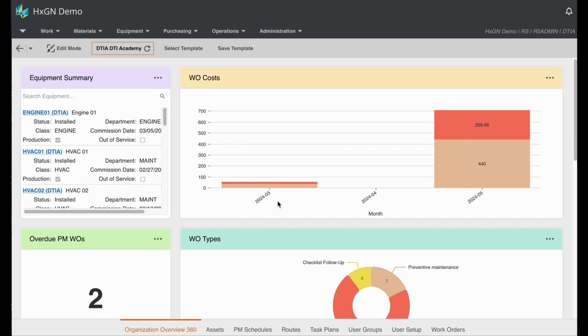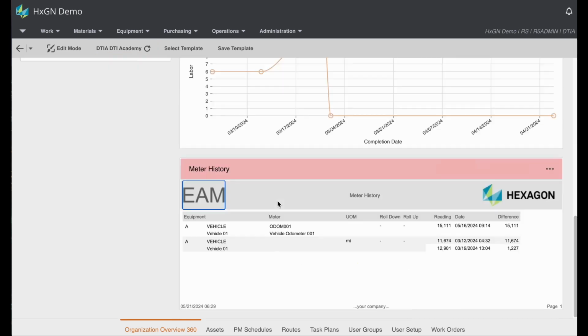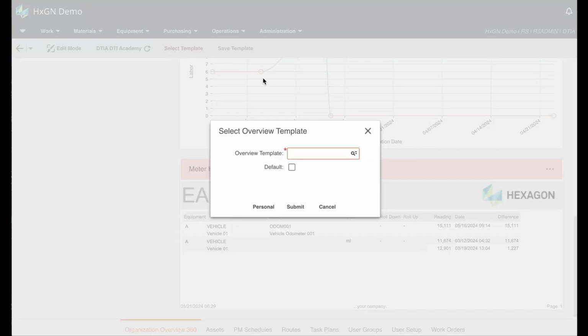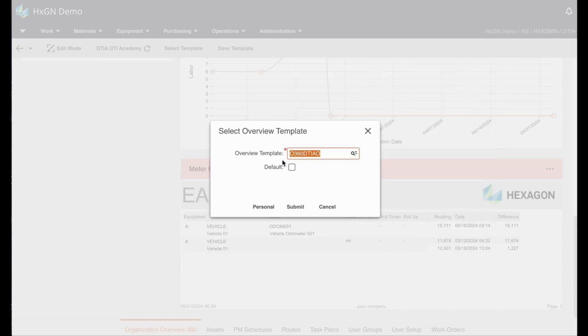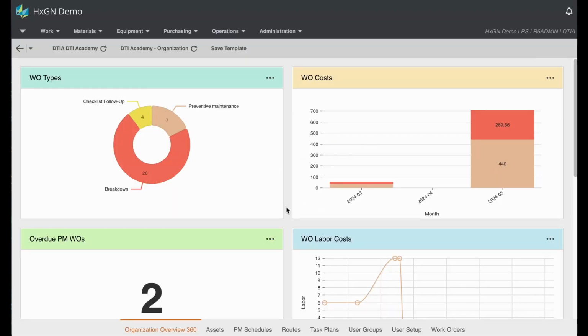In version 12.1.1, templates can be created and can be personal, public, and even set up and applied to specific user groups. Here I can select an existing template. And depending on user permissions, users can create and save new templates.